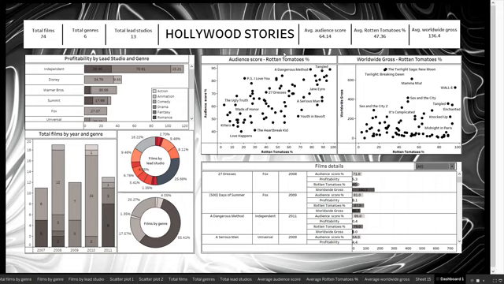In this video, we will create the following interactive dashboard, which is about Hollywood's most profitable stories. In this tutorial, I will show you how to use an image as a background. We will create stacked bar charts, donut charts, KPIs, scatter plots, and a detailed table for the different films. The link to download the dataset is available in the description.